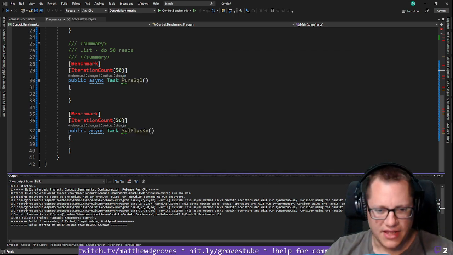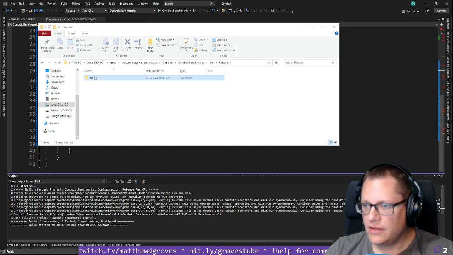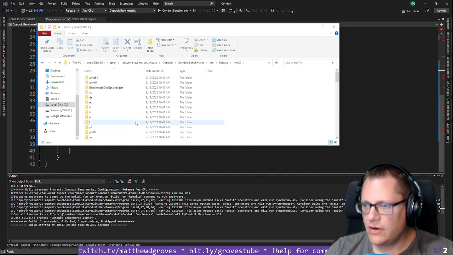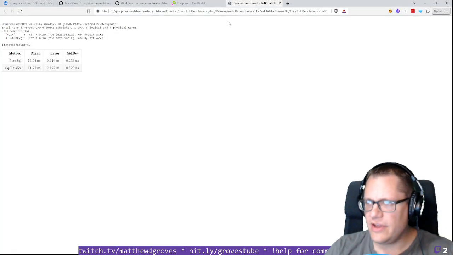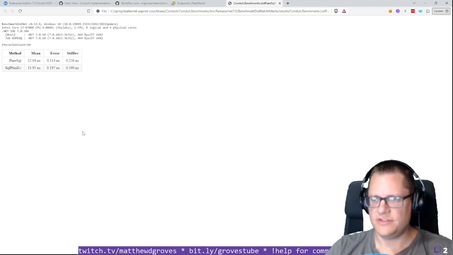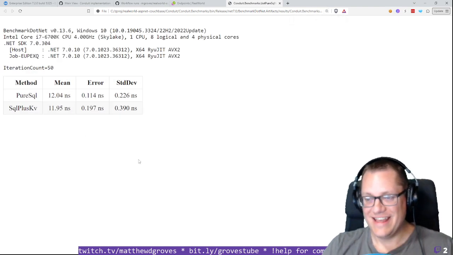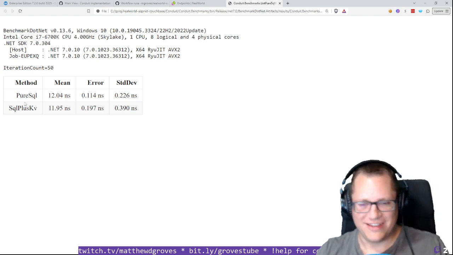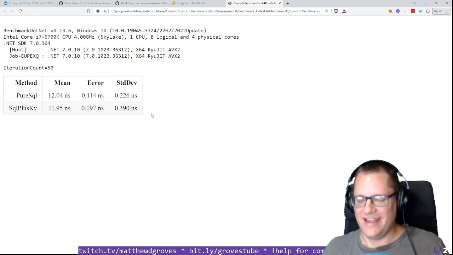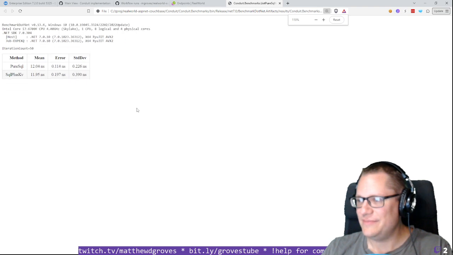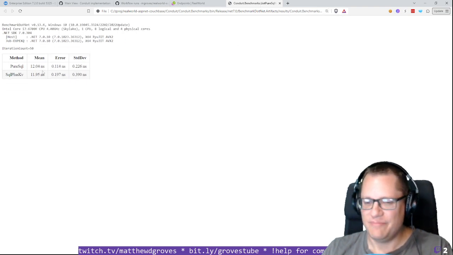Okay, so there's the benchmarks, and go back over here. Where are the artifacts? Yeah, so it generates a nice little HTML file that shows the results. So we can see that the pure SQL one was slightly slower, even though they're doing the exact same thing, which is pretty wild. But we're talking a margin of error, a measurement of 12 nanoseconds here. So they're basically equivalent. Statistically speaking, they're not, but close enough.